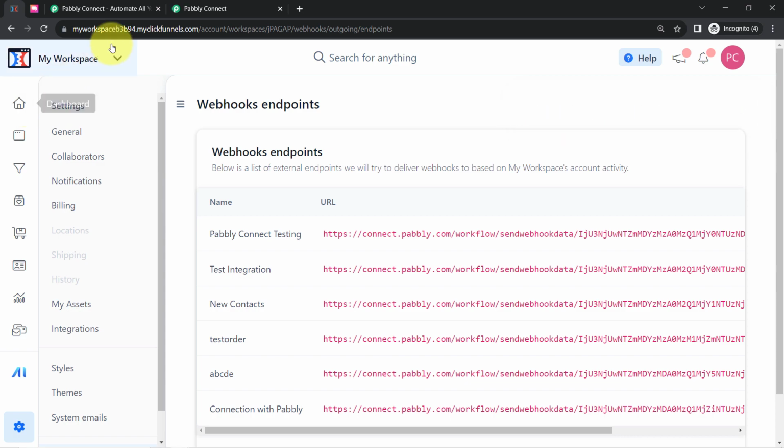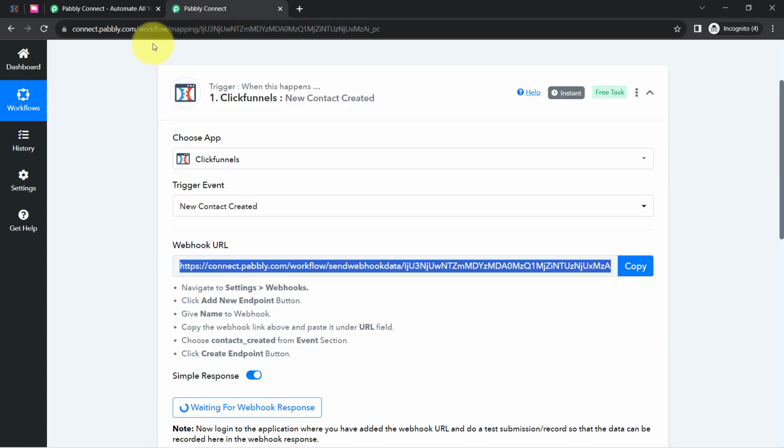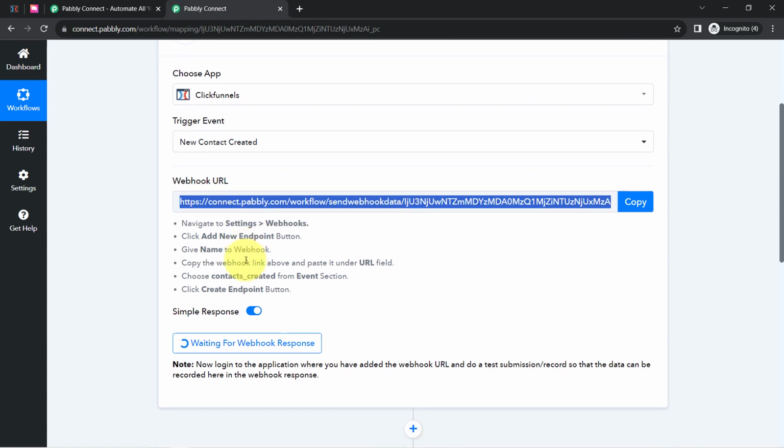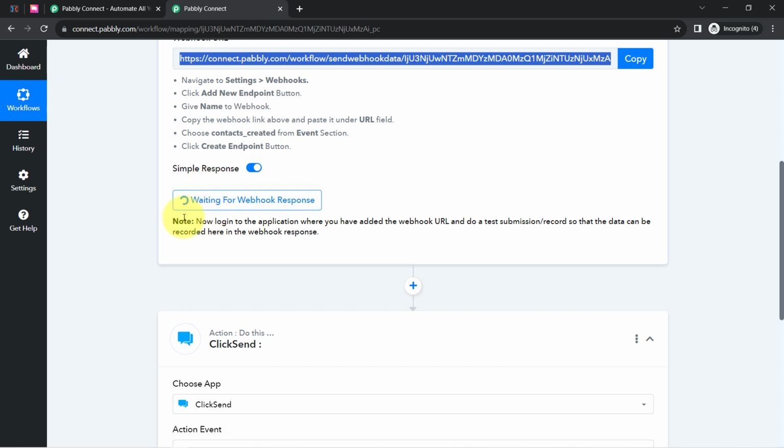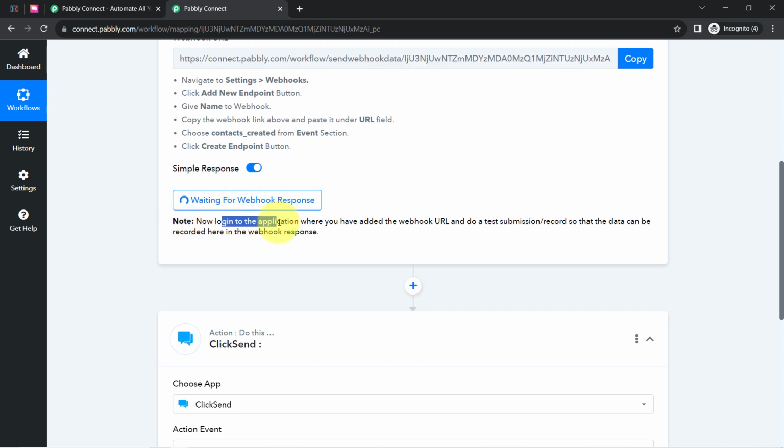That means the connection in ClickFunnels and Pabbly Connect is done. And in order to test this connection, I will follow the instructions, which is saying, now log into the application where you have added the webhook URL and do a test submission record so that the data can be recorded here in the webhook response.